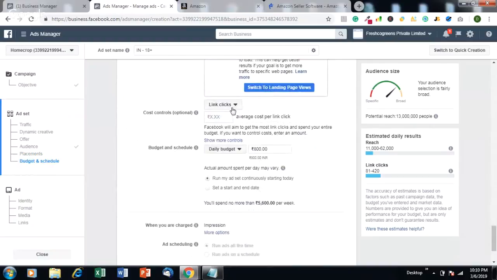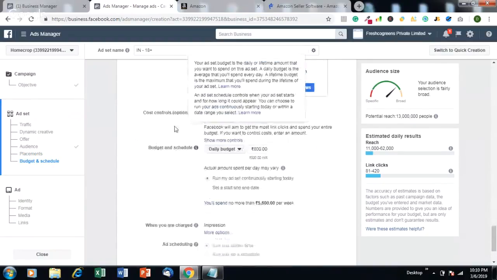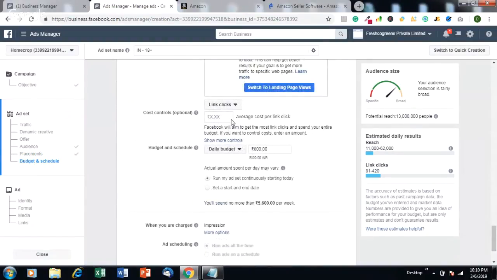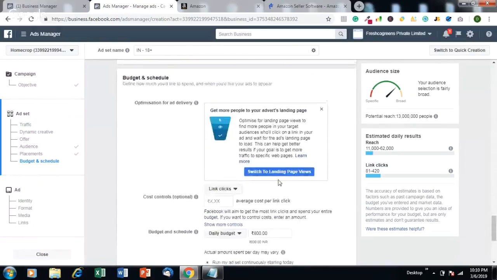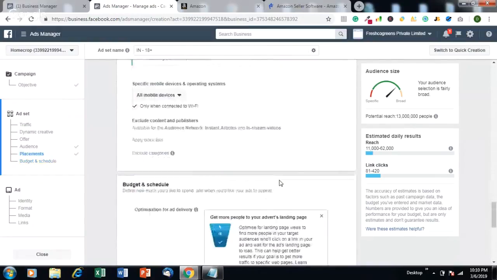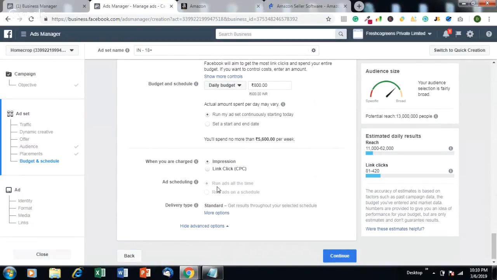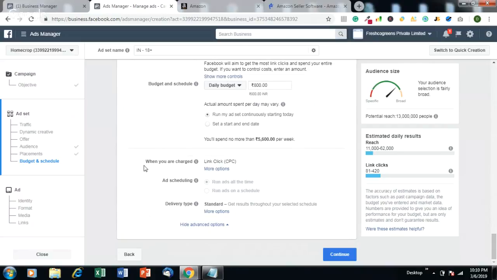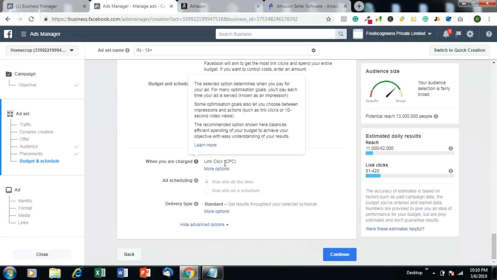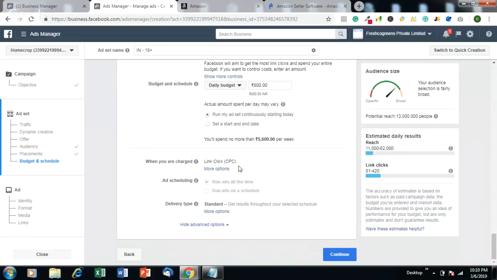Okay, and link clicks is the option which is already selected. Let's go on to the next thing. These are things we can still change depending on when we want to get charged, which is basically link click.